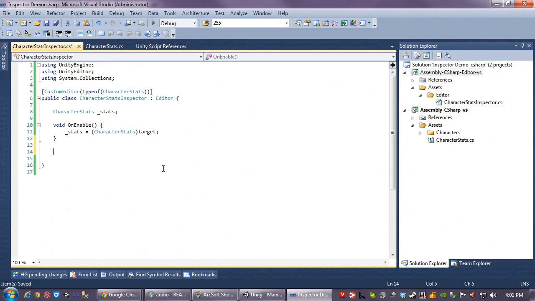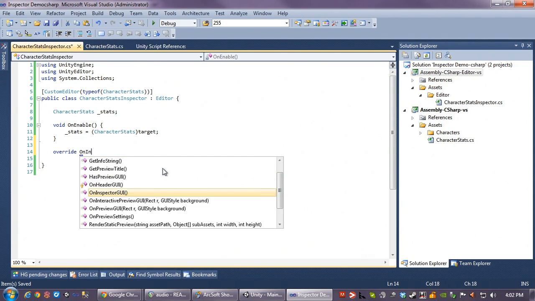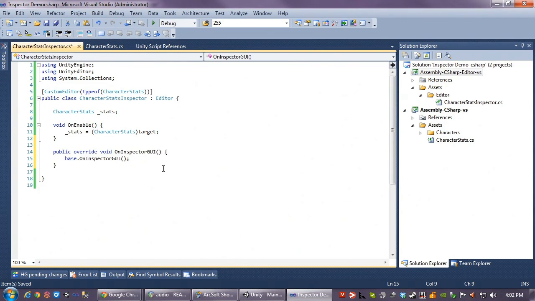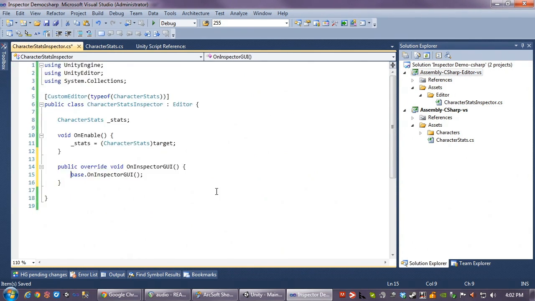The next one I'm going to do, now this is going to be new to you if you're new to C#, is an override method. And I'm going to override the OnInspectorGUI method. Visual Studio did a lot of wizardry autocomplete on me right now there for you. So I'll zoom in a little bit more.